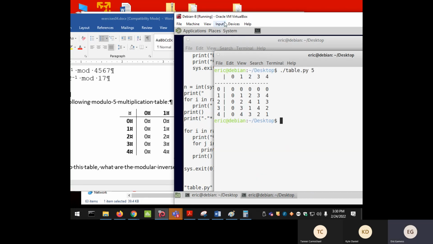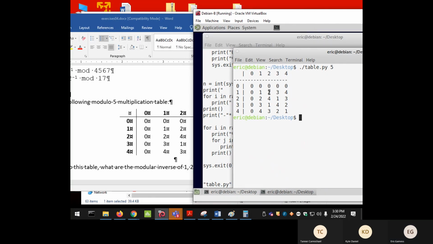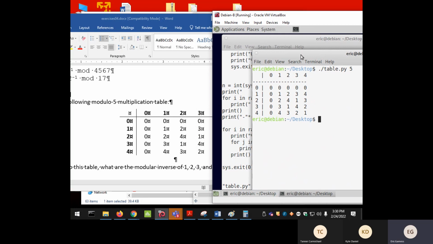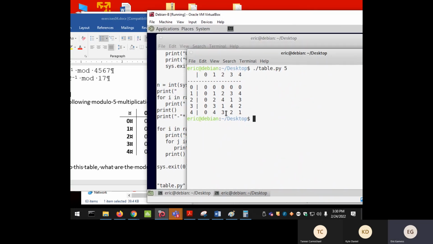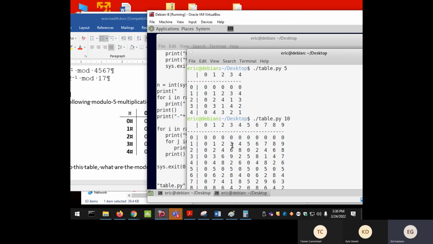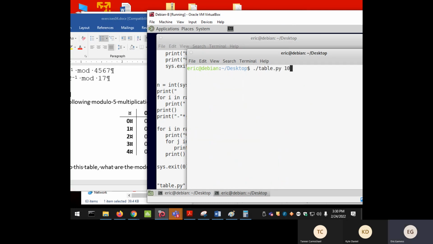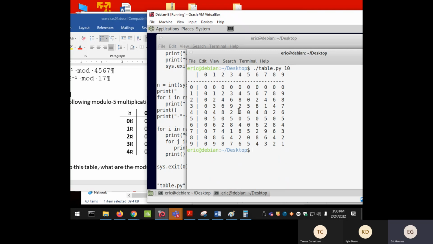Oh, 0, 2, 4, 1, 3. It does work. For the 2, the 3 have 0, 3, 1, 4, 2. And the 4 are 0, 4, 3, 2, 1. Okay. So I think I'm good. Let's do table of 10. And let's verify some of them. Let me put it here.